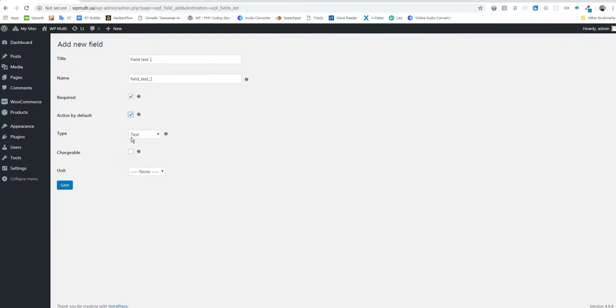The next property is type. That means the type of the field. We have a number of types, and text is set up by default, so our first field will be of text type. The next property is chargeable. That means whether this field should take part in the product price calculation. If not, this field will be just for additional information for the seller, right? So there is no calculation for the product price. If we check this box, it means that this field will take part in the product price calculation.